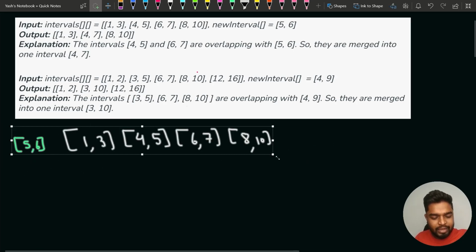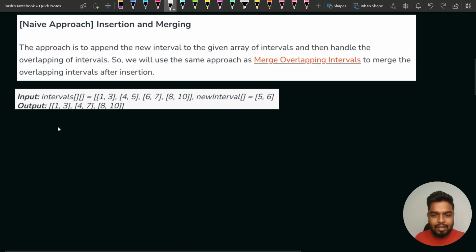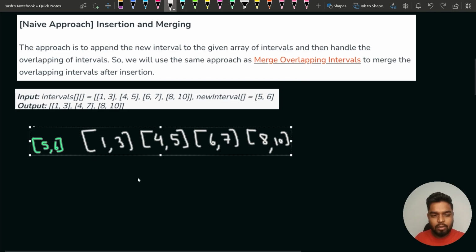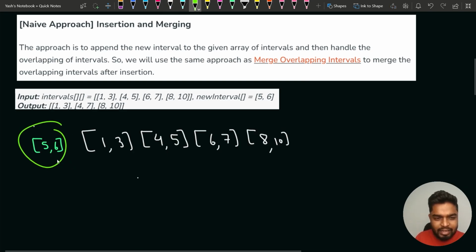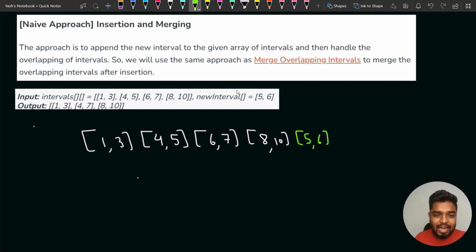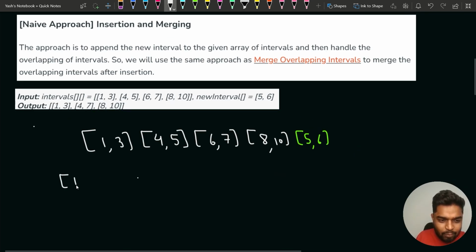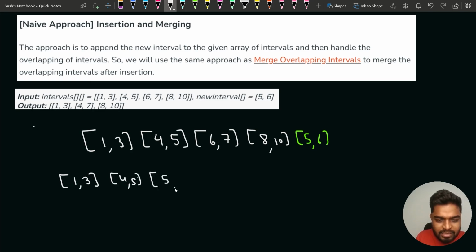So what we can do is, whatever intervals we had already been given, we can insert this new interval into that list as well. We'll insert 5 comma 6 at the end of this existing list. Once I do that, I'll sort this interval list again in terms of the starting time. Now what will I get when I sort it? I'll get 1 comma 3, then 4 comma 5, then 5 comma 6, then 6 comma 7, and then 8 comma 10. So this is what I'm going to get here.